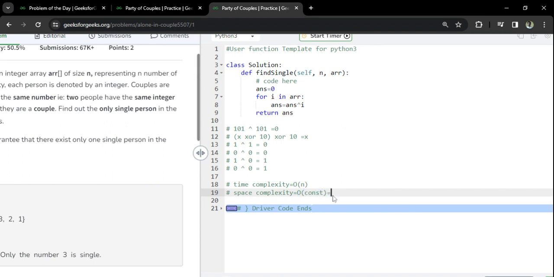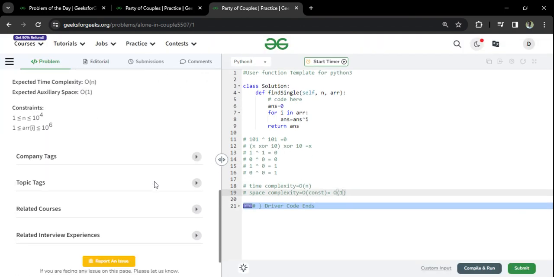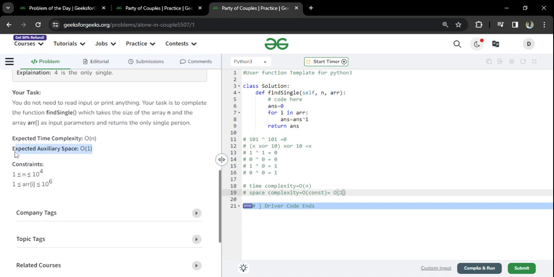There's also a different way of writing it as O(1). As simple as that, right? So in this particular case, this is what it is. So yeah, friends, that was all for this particular problem. This we have already achieved, and I have shown you the same. These constraints for now do not matter. But yeah, remember one thing again.